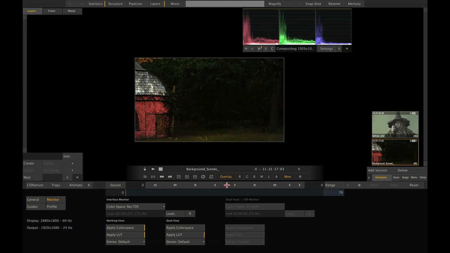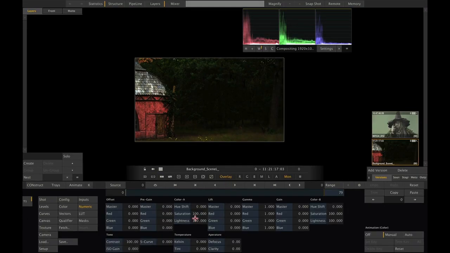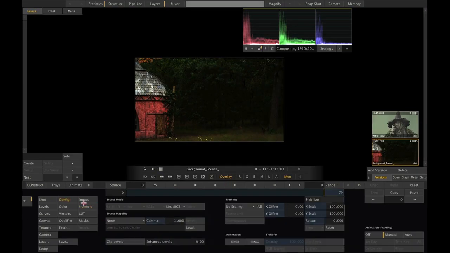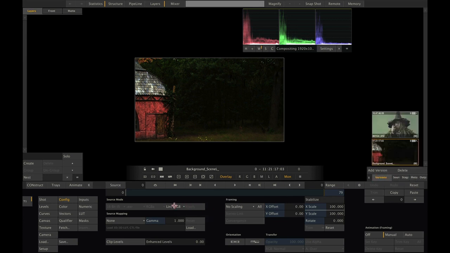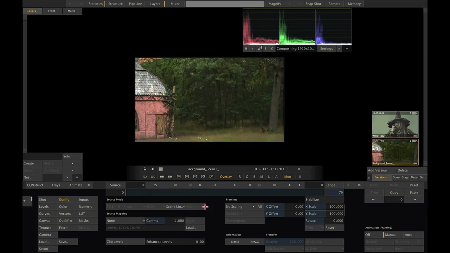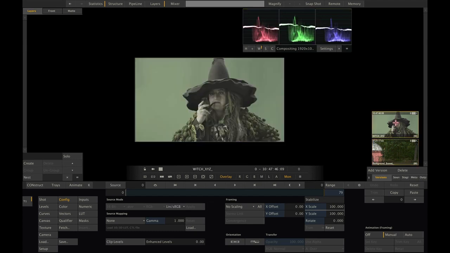Let's go into the player. Scratch by default interprets image sequences as linear. In this case, since there is no metadata providing the color space information, we need to set it ourselves. So let me flag the background to scene linear, so Scratch can do the right transform to display it correctly on my Rec. 709 display. Same goes for the foreground shot. Let me set the color space flag to XYZ to view it correctly.